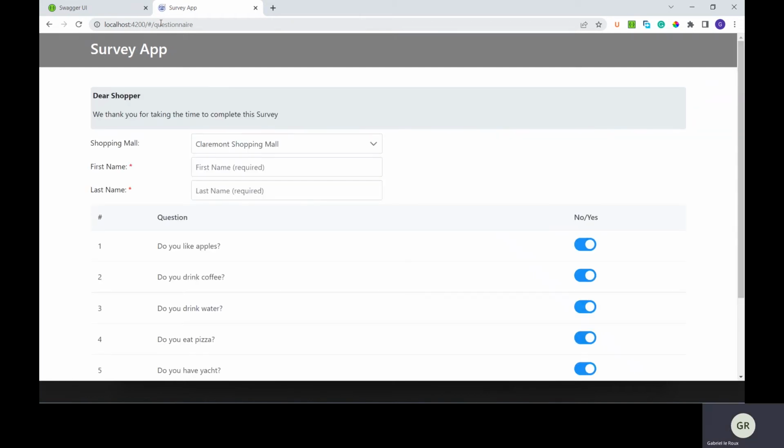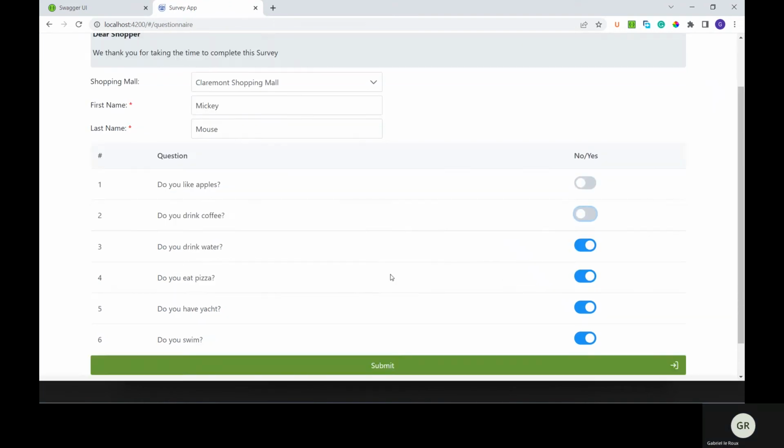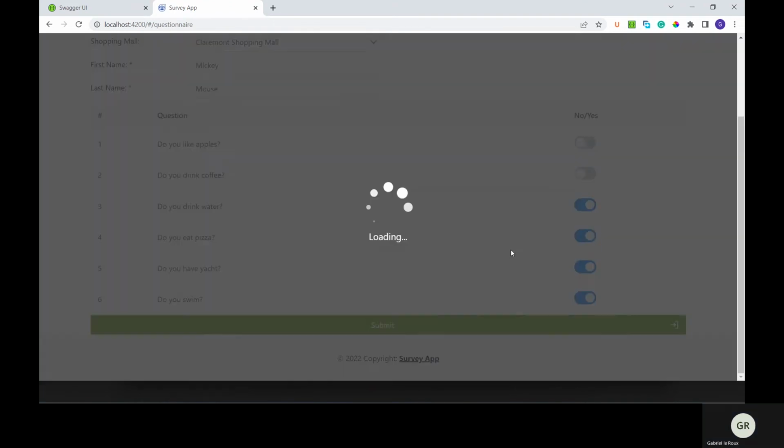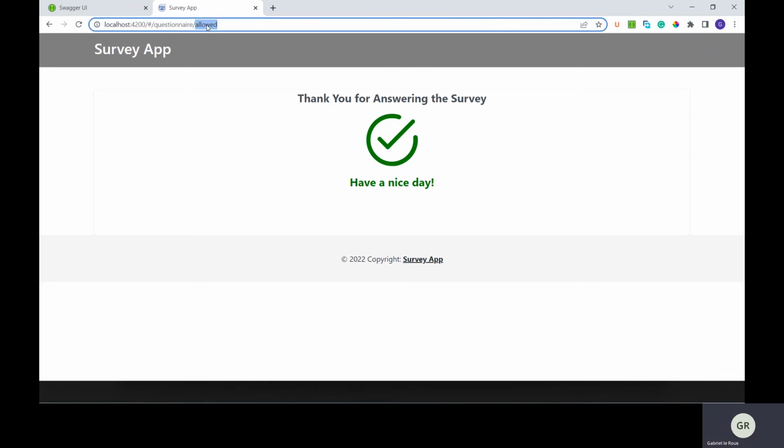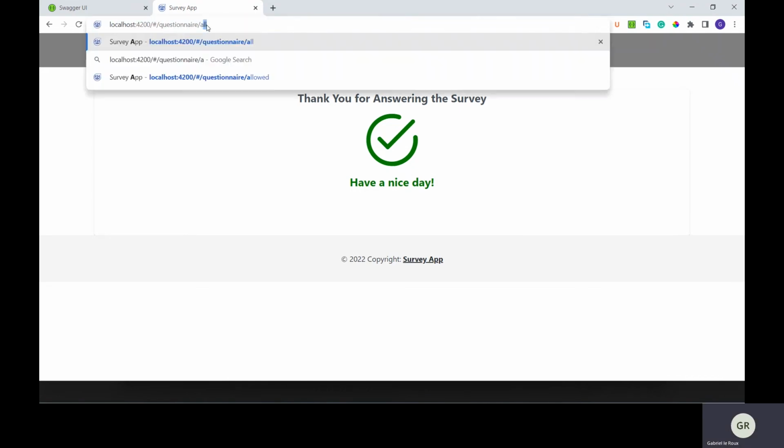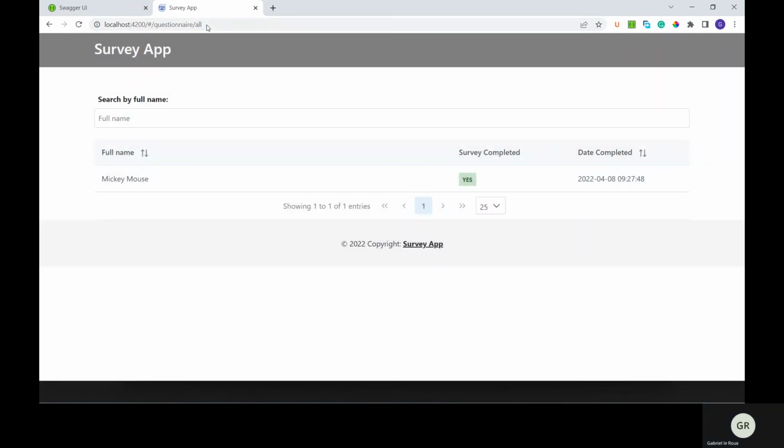And as you can see, the application is starting up. The SPA application is able to connect to the backend API. If we look at some of the drop downs, there's data there. I'm going to type in Mickey Mouse, fill in a couple of questions, press submit. I'm going to change this top route to all. And as we can see, there we have our entry. All right, so everything seems to work. And now it is time to do the migration.